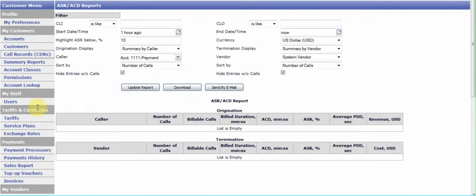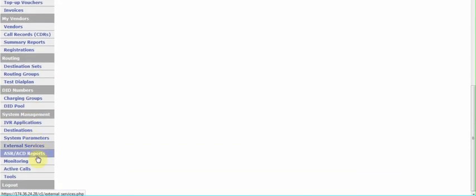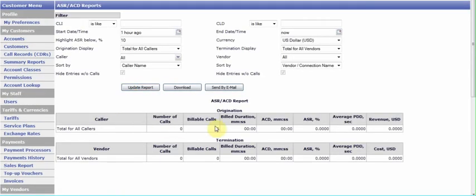First of all, in the left menu of the switch, go to ASR ACD reports. Here we can see the stats with respect to these parameters. For example, we can see the number of calls, billable calls, billed duration, ACD (average call duration), ASR, average PDD (post dial delay), and revenue also, for callers, meaning clients, and vendors also.